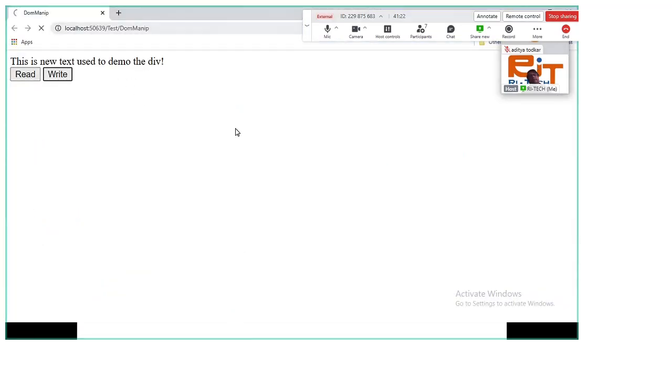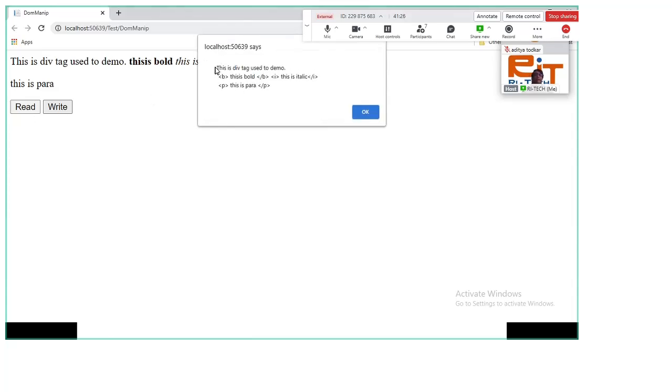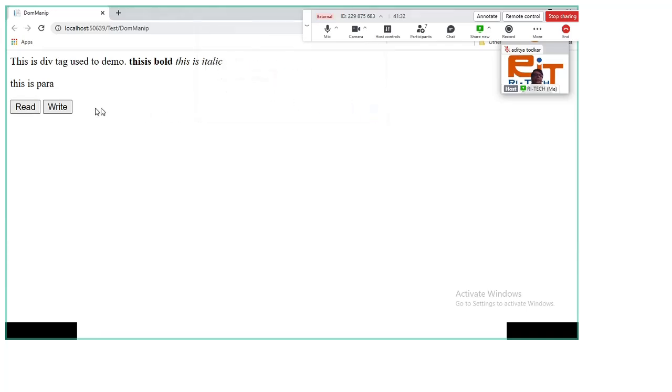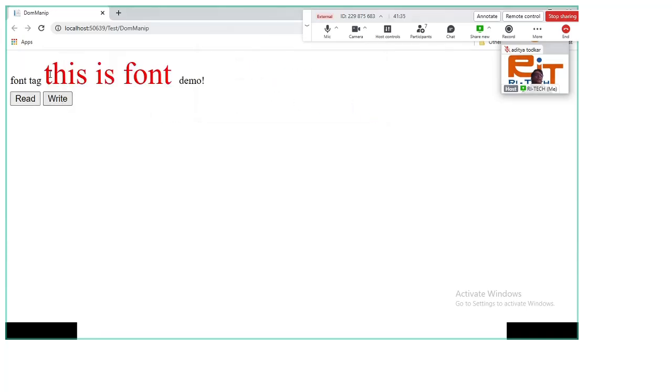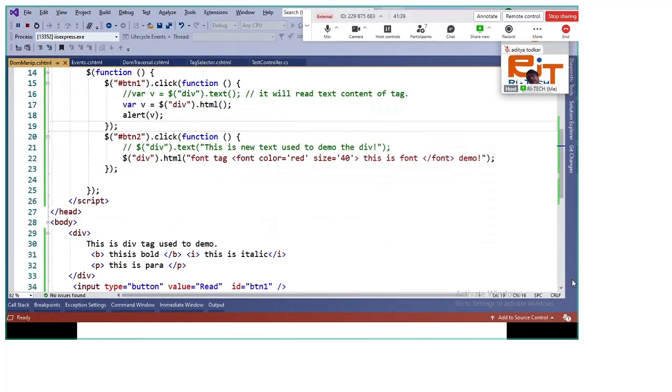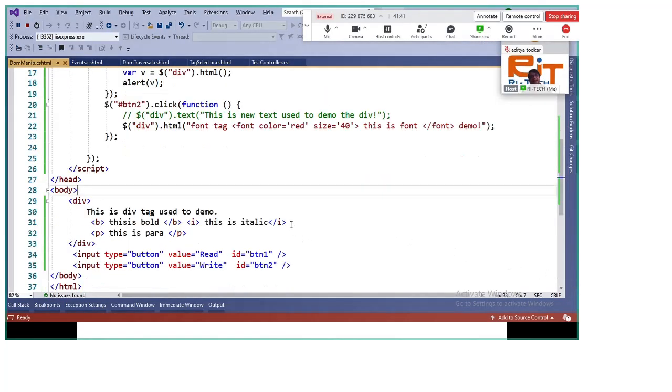Now run this here. So when we say read, now it will read the text. This is a div tag used to demo bold. This is bold. Then this is italic. Paragraph, this is a paragraph. Now when you say write, it will also write. So it will write the font tag here.